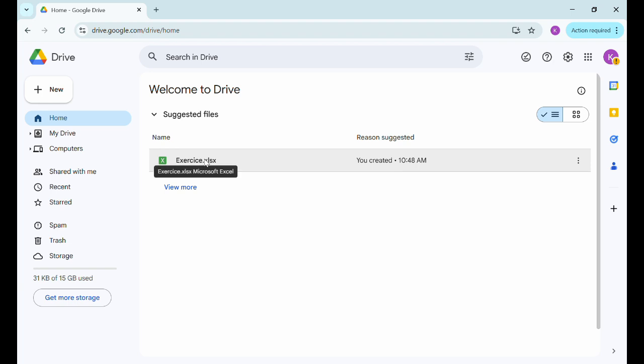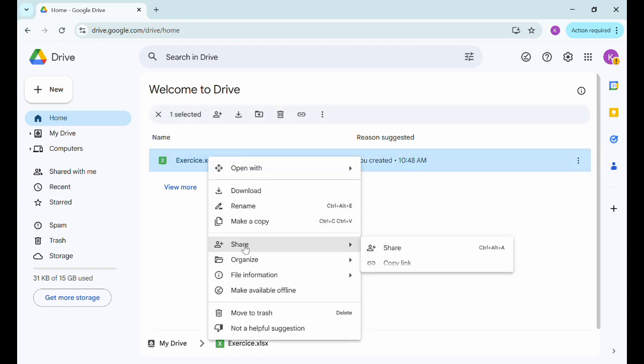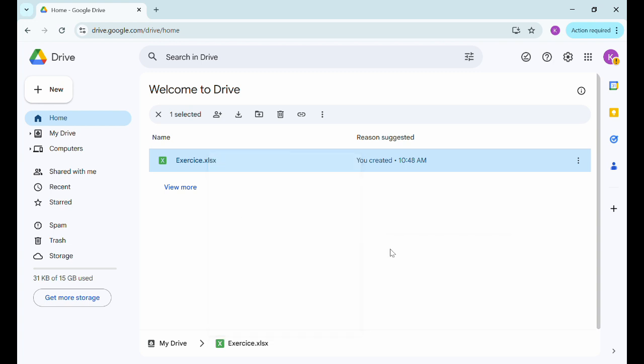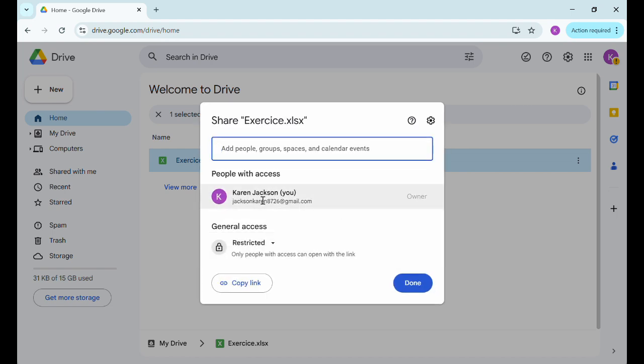You click here with a right click. You come here on share. You scroll up to share. You click on it. It is going to show you how it looks like. This is my email. This is how it is.